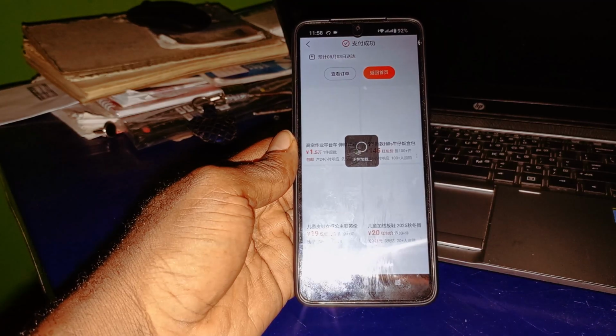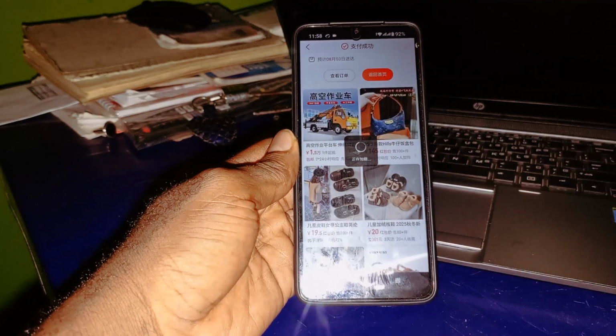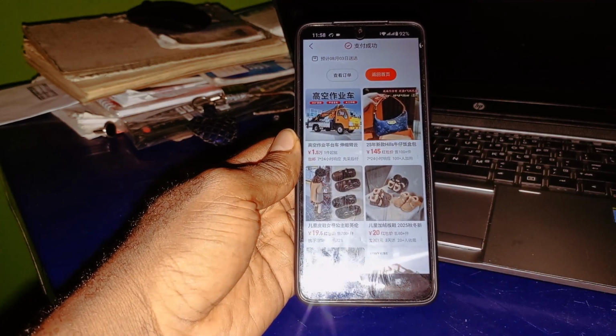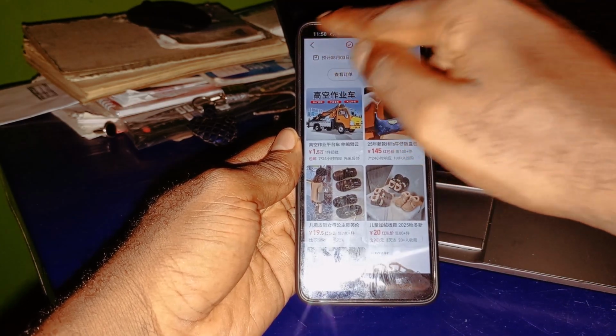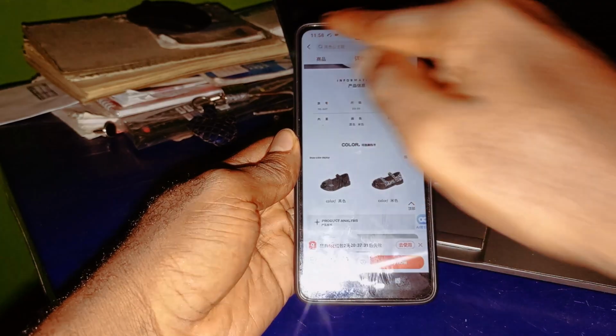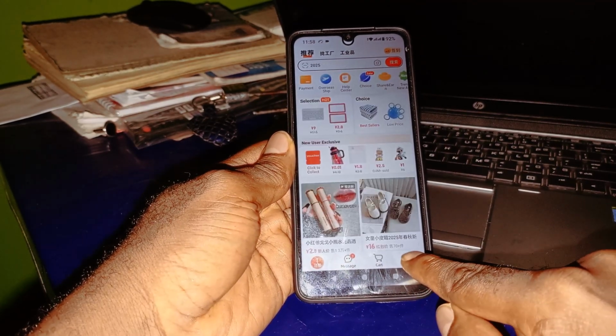Just like what you see right here, payment was done successfully without any stress. Now, for us to be sure that our payment has been done successfully, let's go ahead and check my 1688 profile. So I'm going to simply go back. Then what we want to do now is to click on this icon right here.